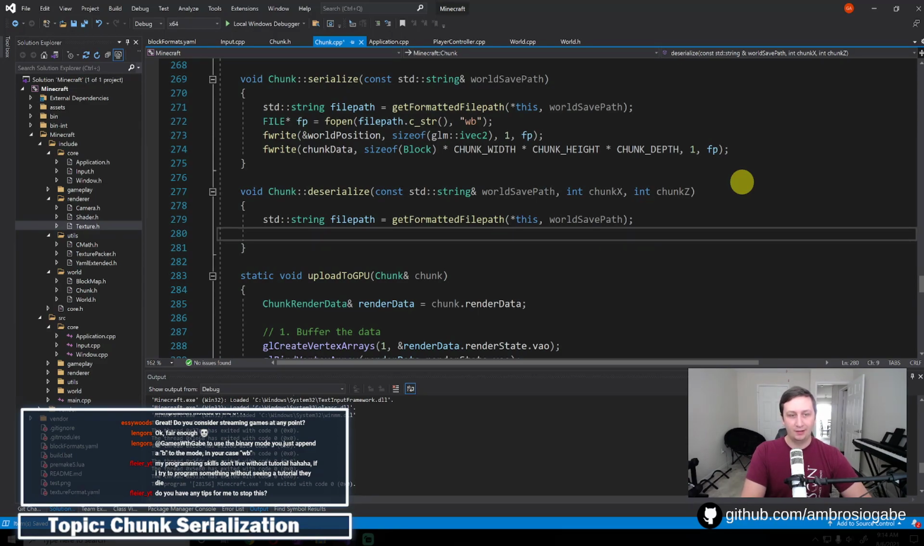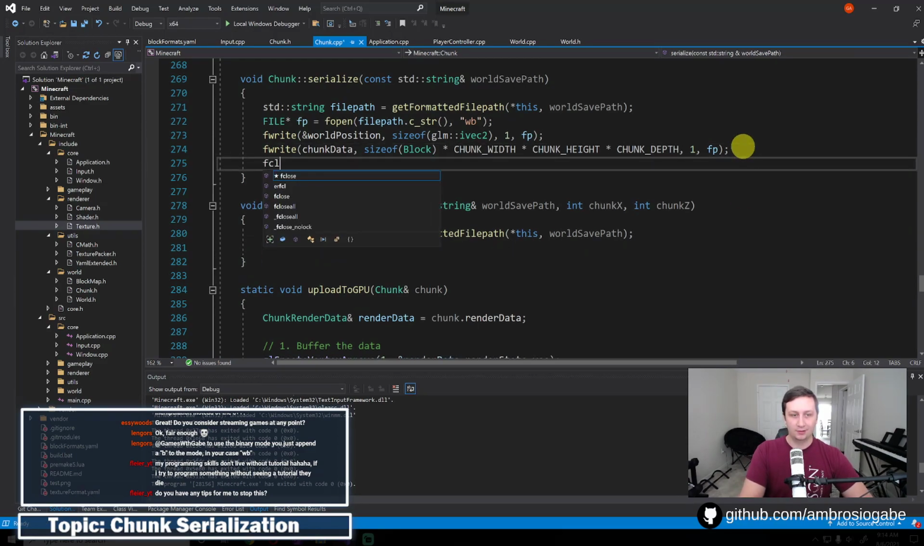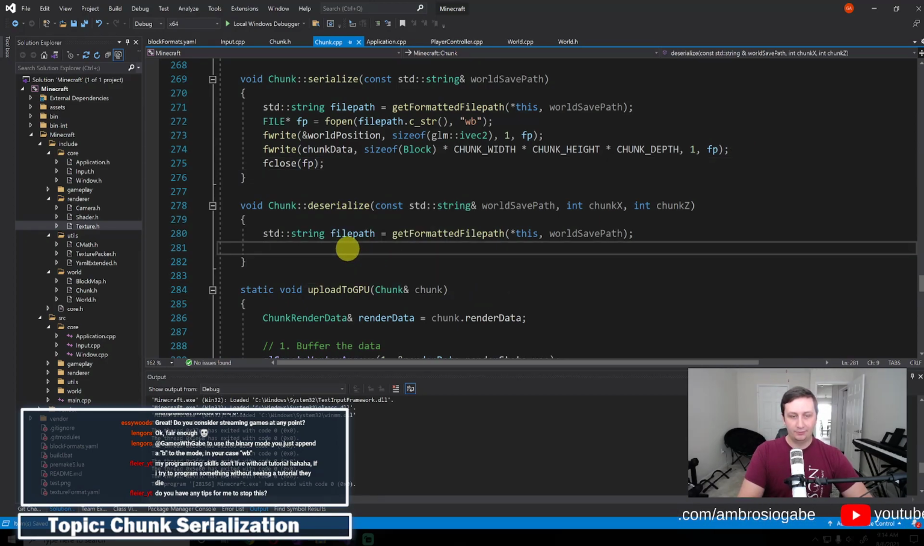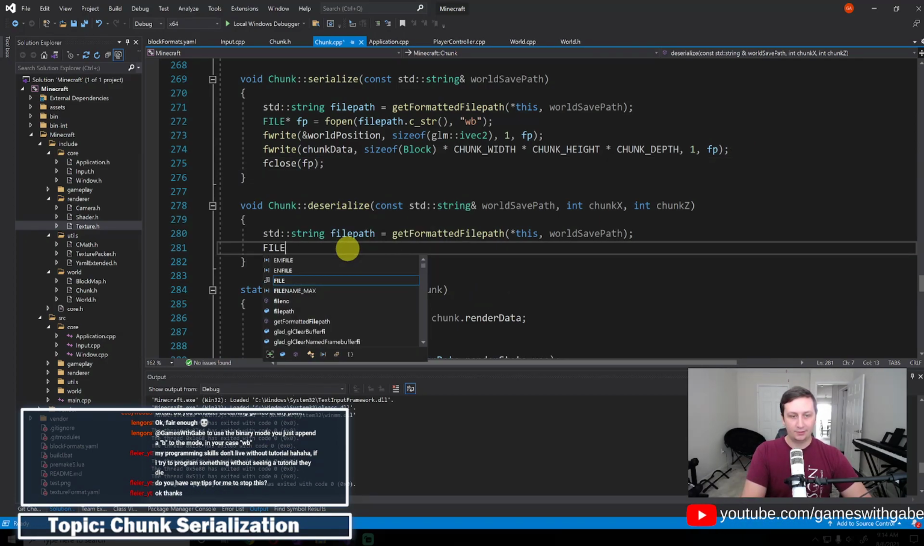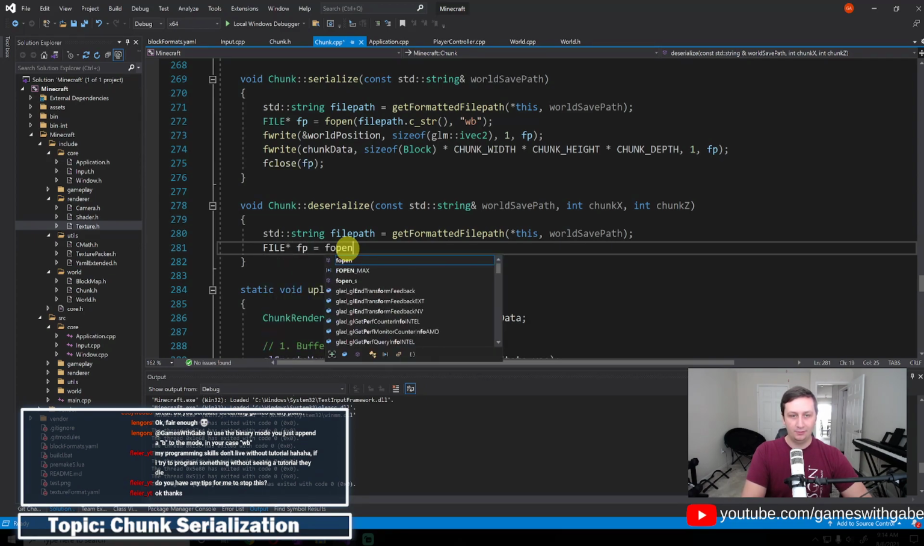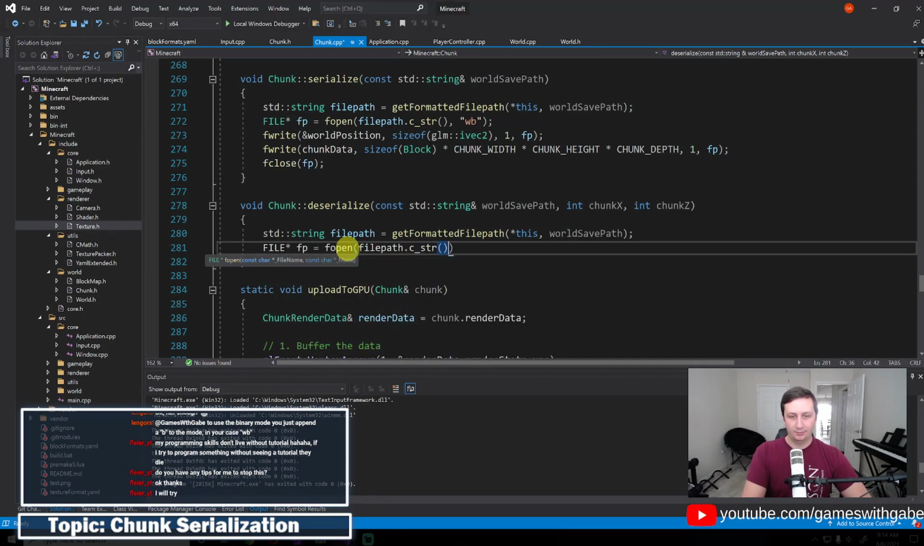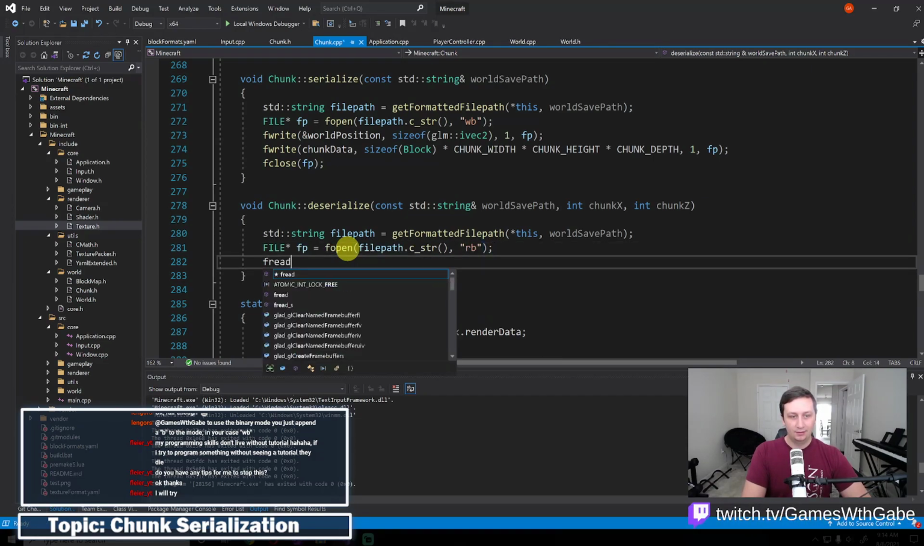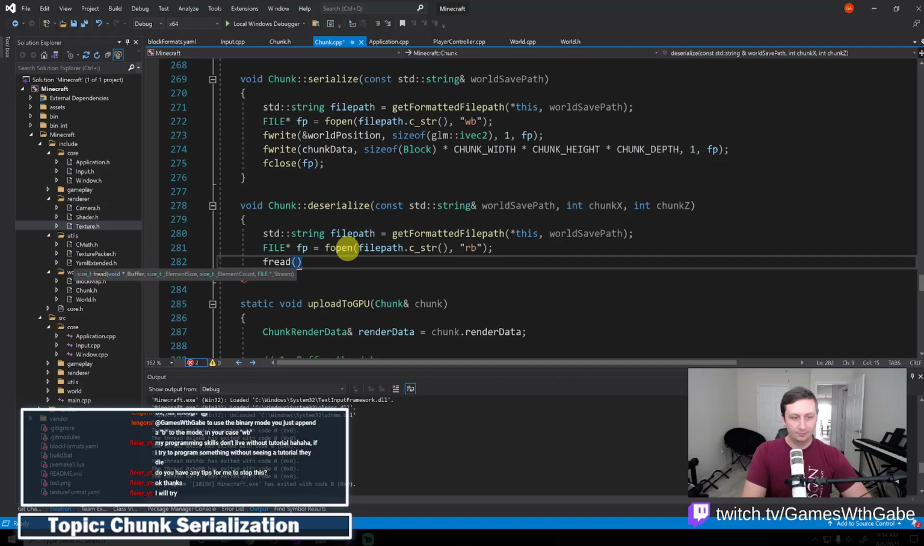Okay, so when we do that, we also need to close this too. So we'll say fclose file pointer after we finish writing it. And then for this, we'll say FILE star file pointer equals, open that, and we're going to read binary. And then we'll say fread buffer, element size, file stream. Okay, and I think fread increments the cursor every time you do it too.